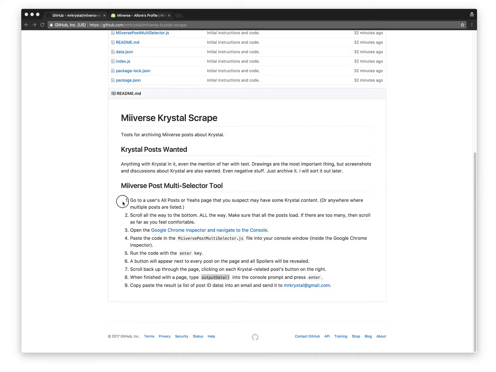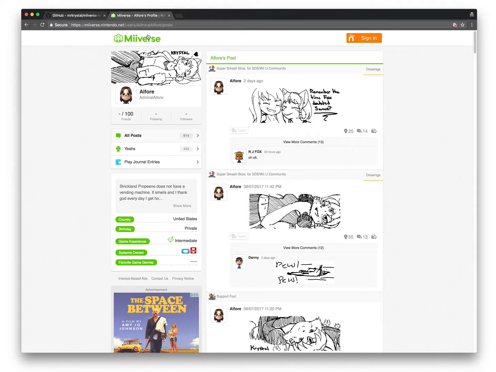As you see in step 1, we're going to go to a user's all posts or Yeah page to look for crystal content. Preferably, this will be a user who is known to have at least several different crystal related posts. I should point out that it need not be positive. We are only looking for anything crystal related, positive or negative, textual or image based. As long as it's got crystal in it, we want it. And I'll show you multiple versions of that as we go.